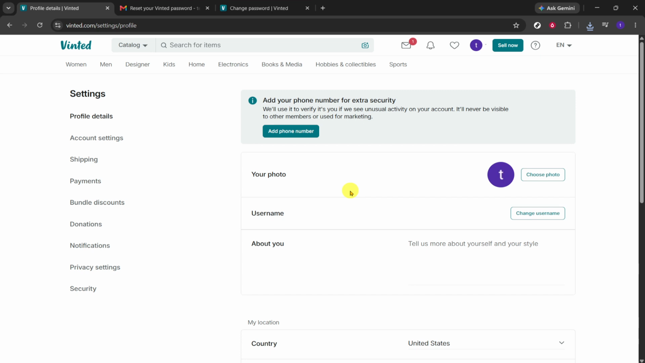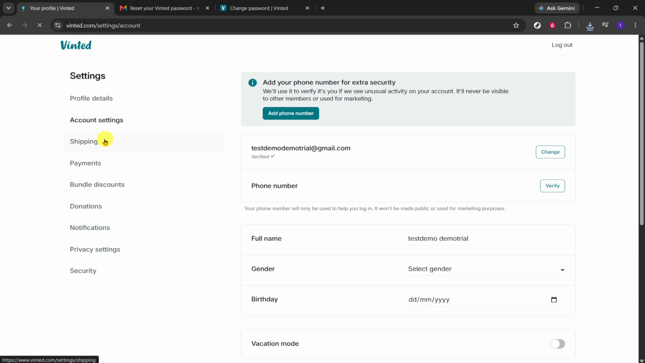Once you are inside Settings, click on Account Settings. This section is specifically focused on your account information and any actions related to maintaining or confirming your account details. If you see several tabs or categories, make sure you are in the correct one before moving on.